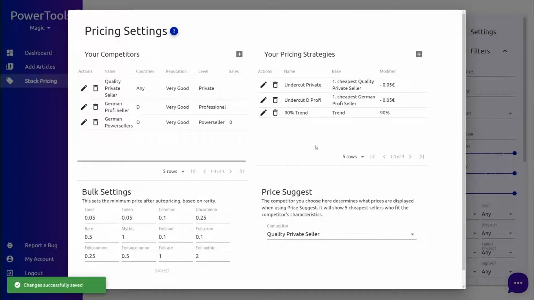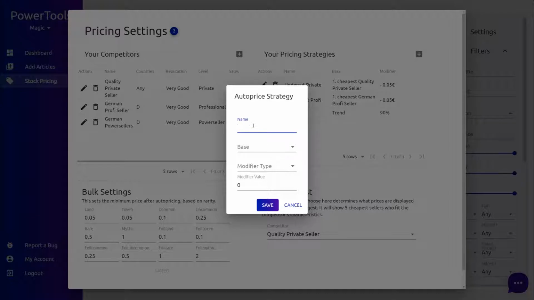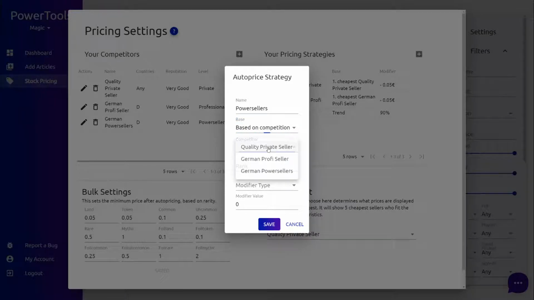Next, I can define a pricing strategy based on this competitor. I add a new pricing strategy. Let's call that power sellers. And the base is based on competition. The competitor is the newly created German power sellers.